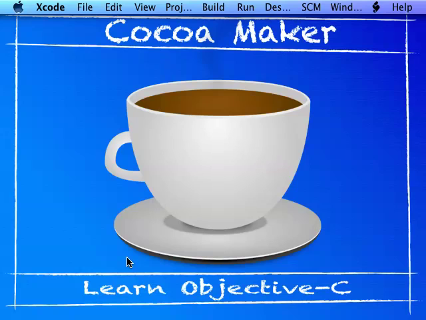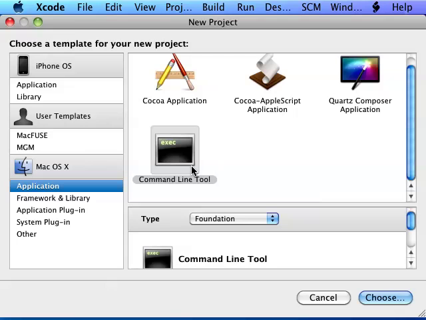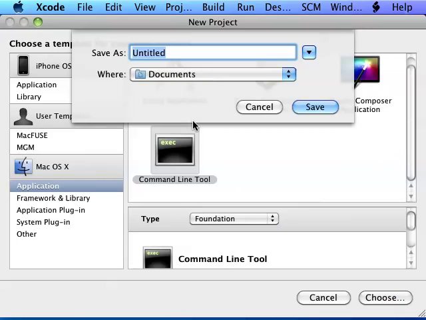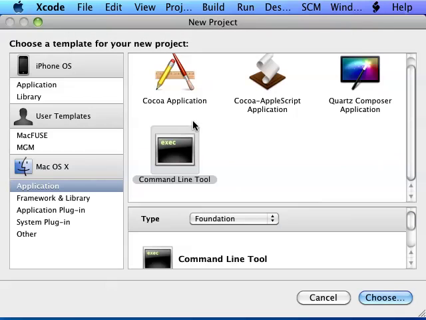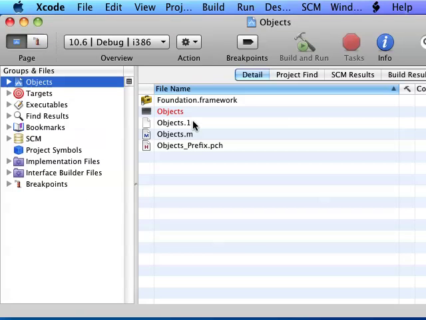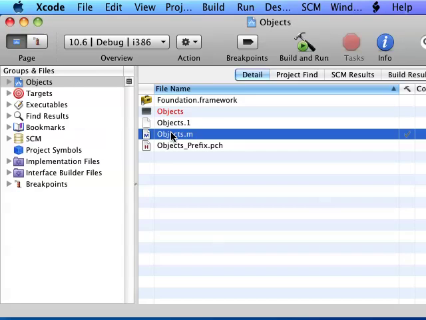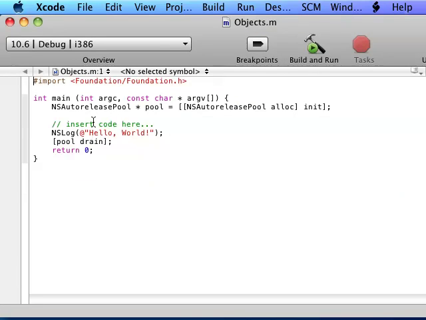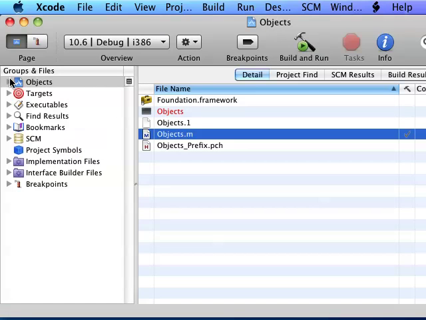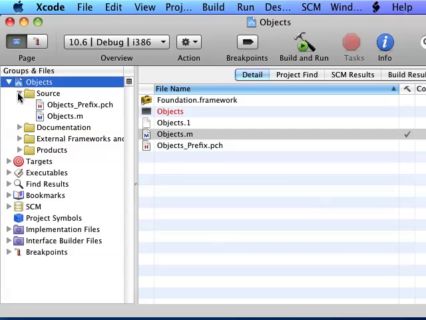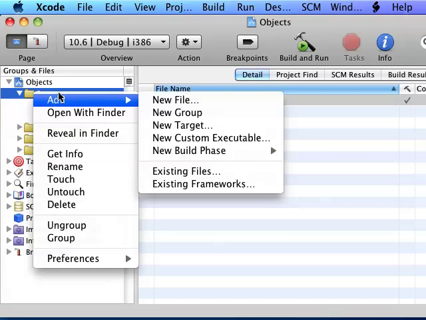Let's write example code for that. Create a new project. Let's do Foundation, and name it objects. Inside of objects.m, we have the standard hello world that comes with every single template. And then we're going to go into the different objects and we're going to create a new file.